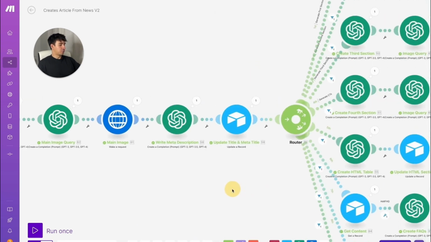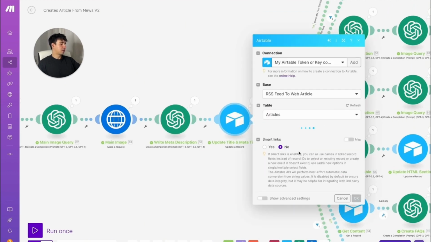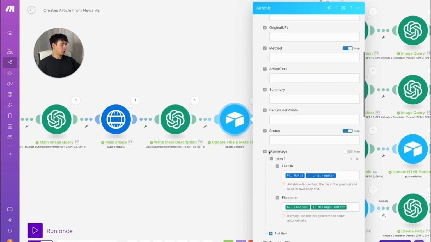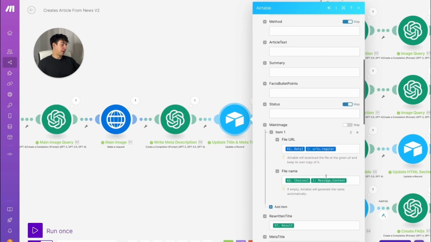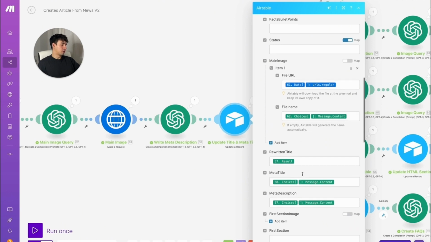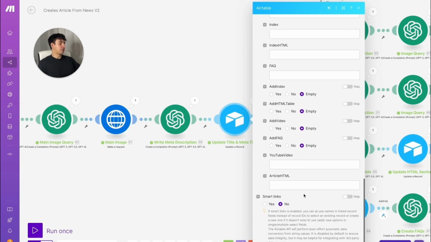Then in the next step, what we're going to do is write the meta description, and then here we're going to update the title and the meta description, okay? So as you can see here, we're going to update the record ID, then we're going to update also the main image with the file name, so the alt text is going to be SEO optimized as well, and then here we're going to include the rewritten title, the meta title, and the meta description, okay? Here there is not going to be needed anything else, okay?